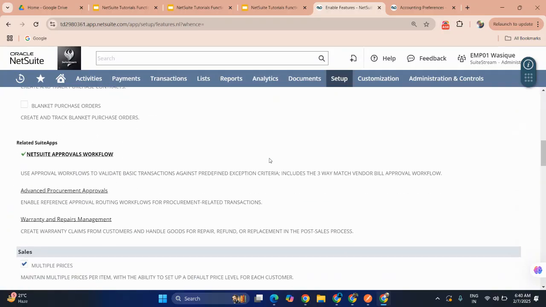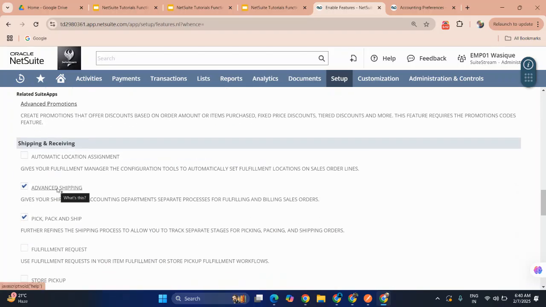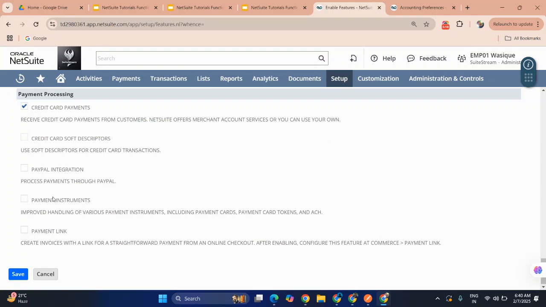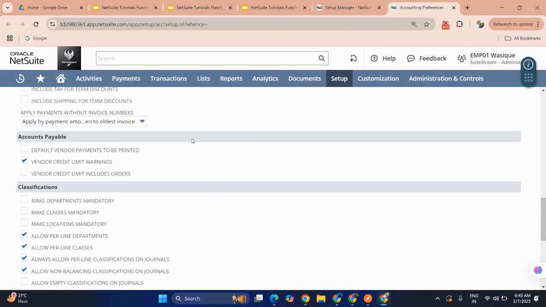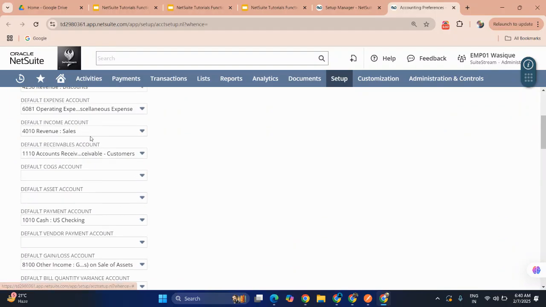So under the transaction subtype, let's go to sales. Here we can see the features under the sales subtype: multiple prices, quantity pricing. Just select those checkboxes and save it. Now let's go to the accounting features. So all the features are enabled, and let's review the accounting features on the transaction item.